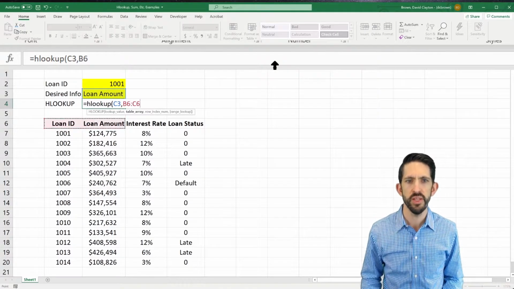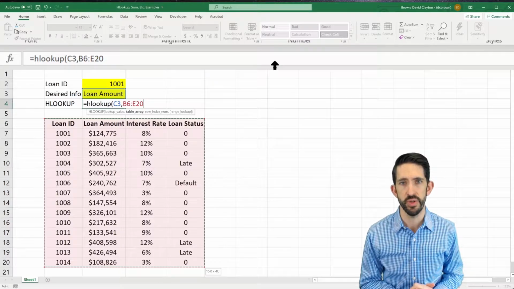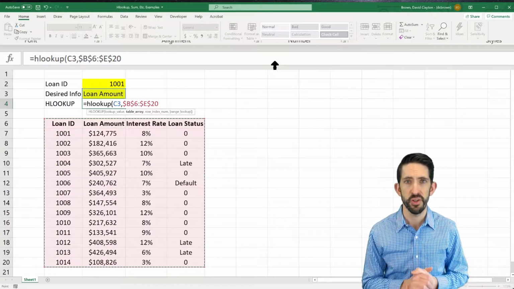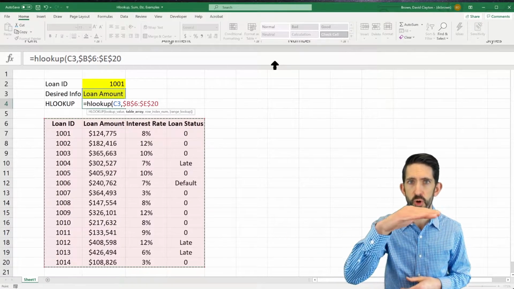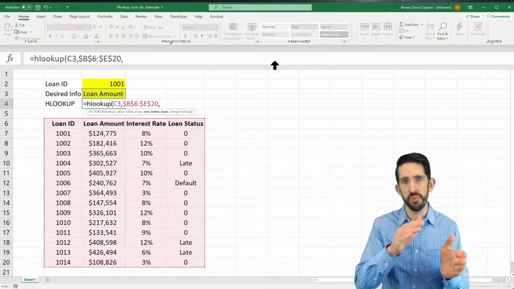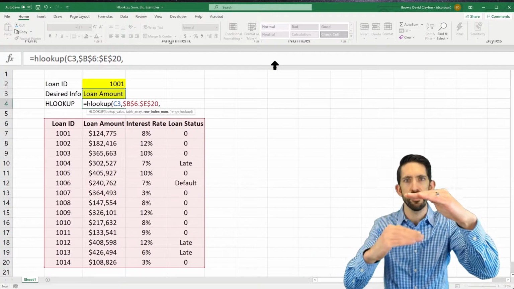Now our table array, just as before, we have to include all of our data. That way we can get access to it. So we're going to lock that full data. Recall that we're going to look for loan amount only in that top row. All right, so the third argument we need, remember in VLOOKUP it was how many columns to the right we wanted to look. Now it's how many rows down you want to look.